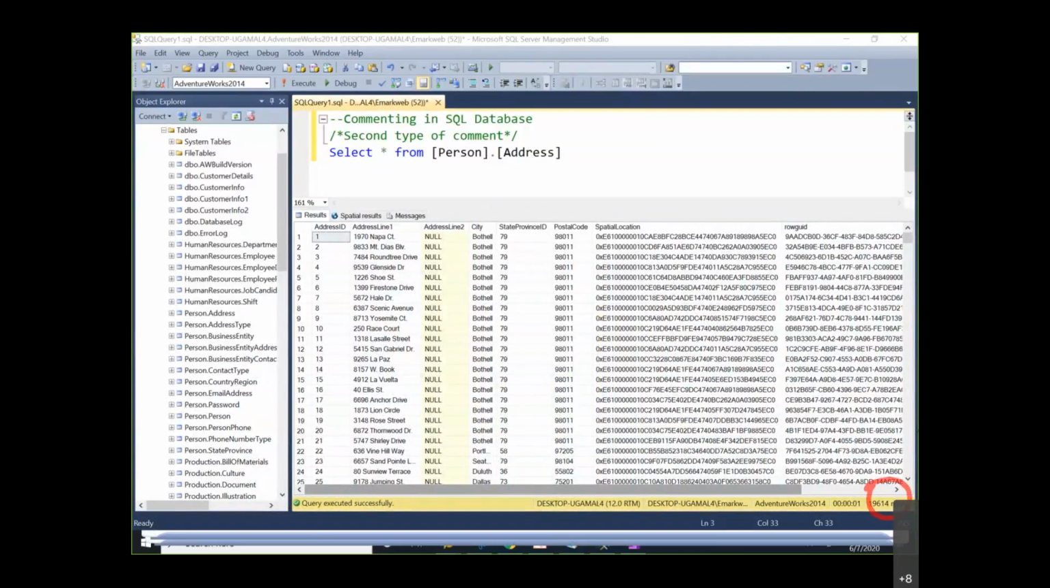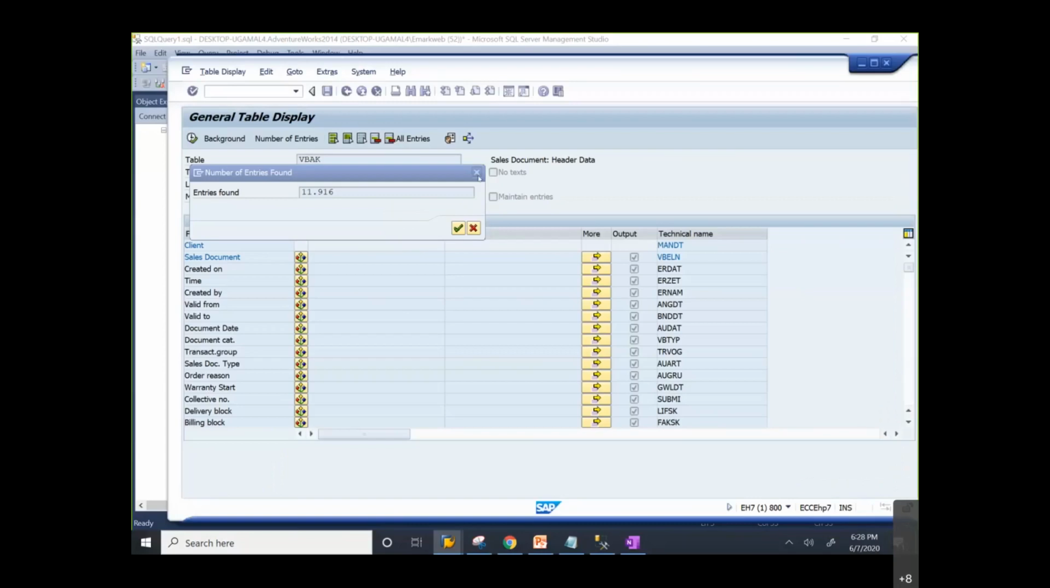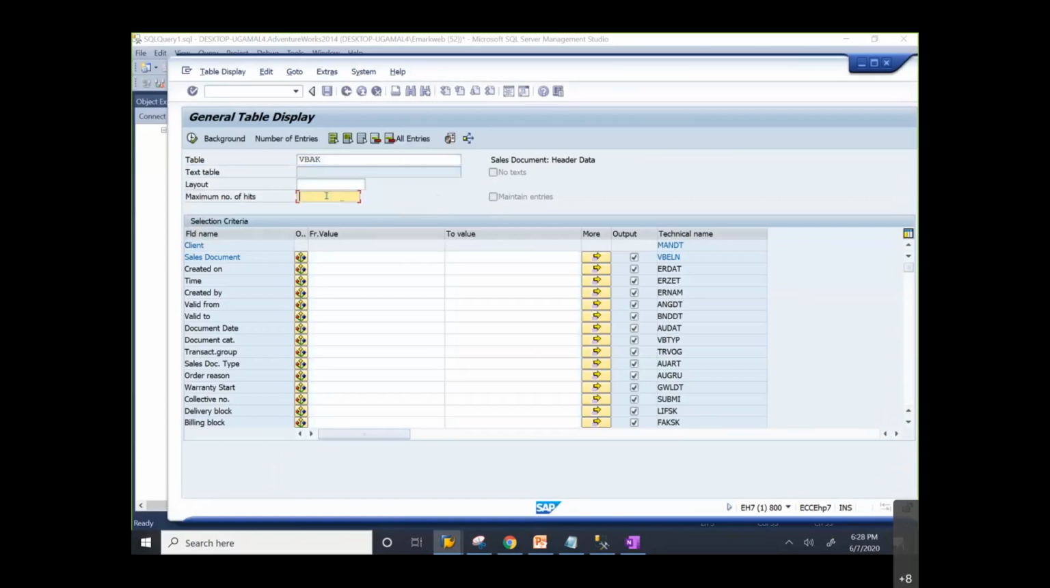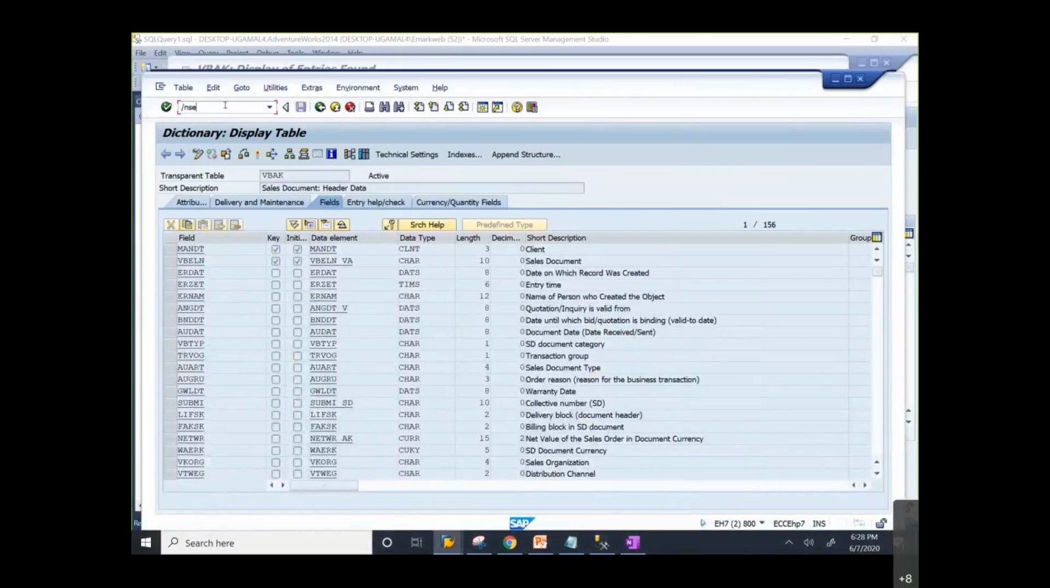Now, if I go back to the SAP system and I execute this transaction on this table, without specifying a maximum number of entries, and I'm running it wide open, this query is going to try to pull all the 11,916 records. It's going to try and pull all of them. However, let's come back here to the same table, SE16N. That's how we access the table in SAP.